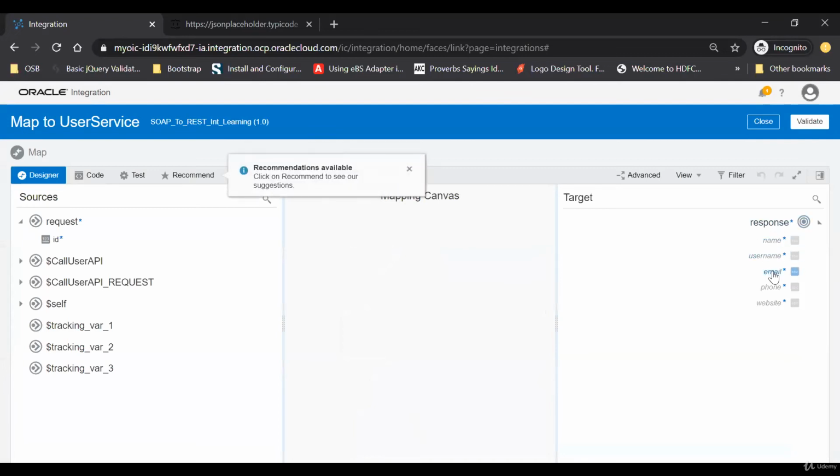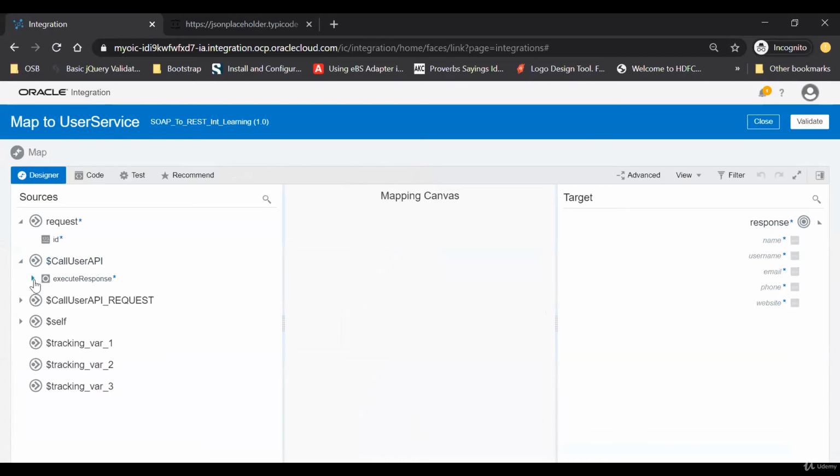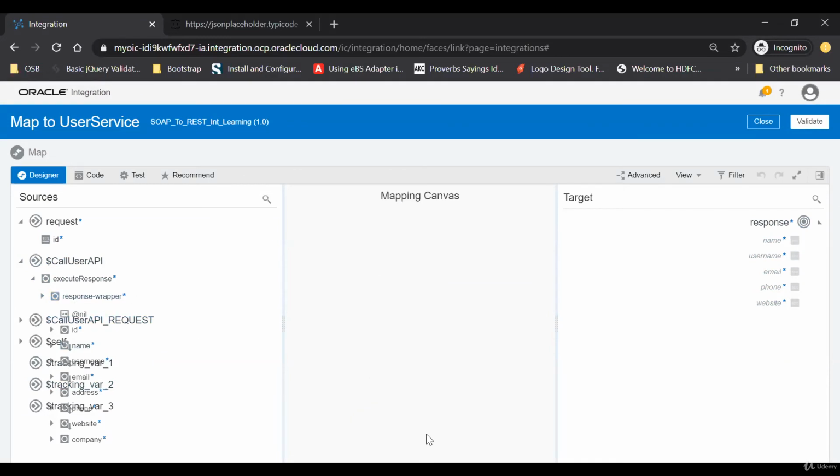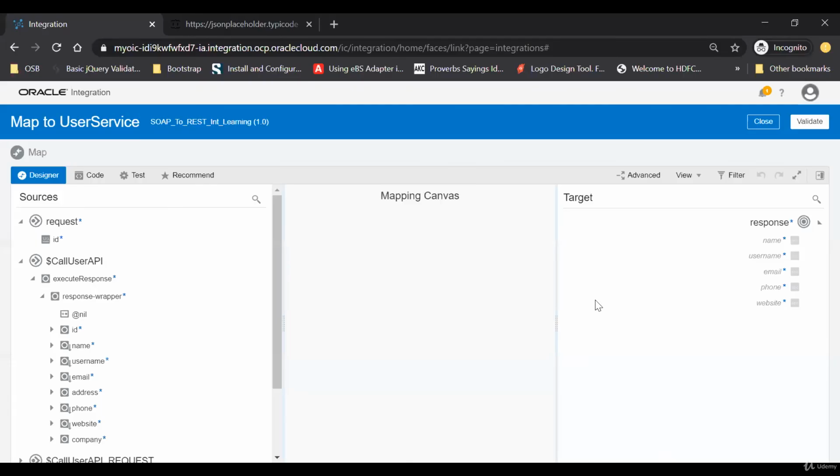Okay, the name, username, email, phone, and website. And here you see is the call user API, which I have given as a service endpoint, and it will have the same structure which I have given as a sample. Okay. Now you can map name to name, username to username. Okay, so let's just try to use this recommendation.